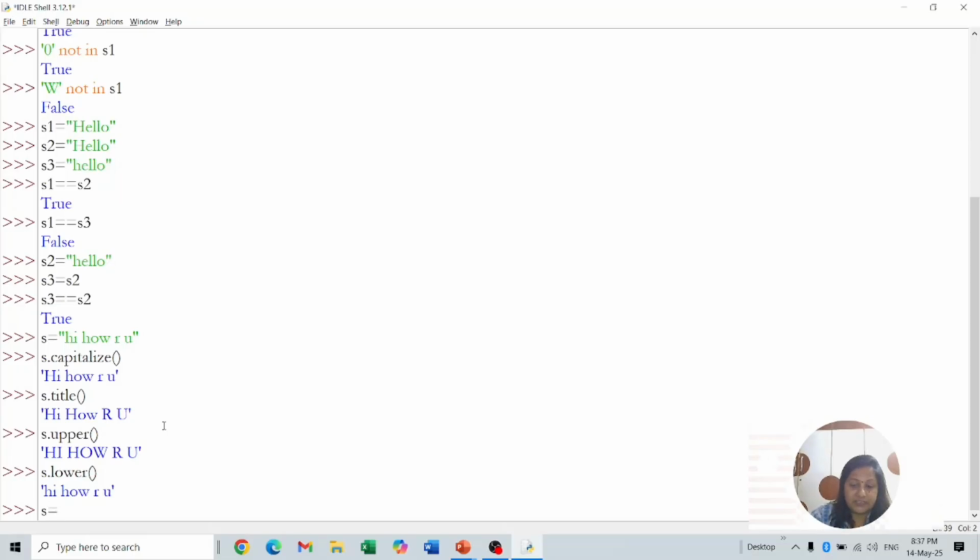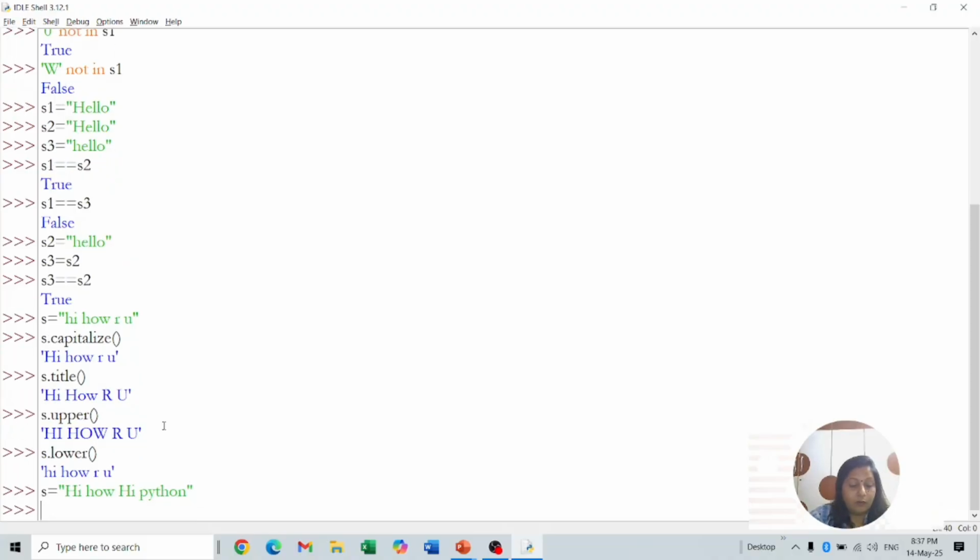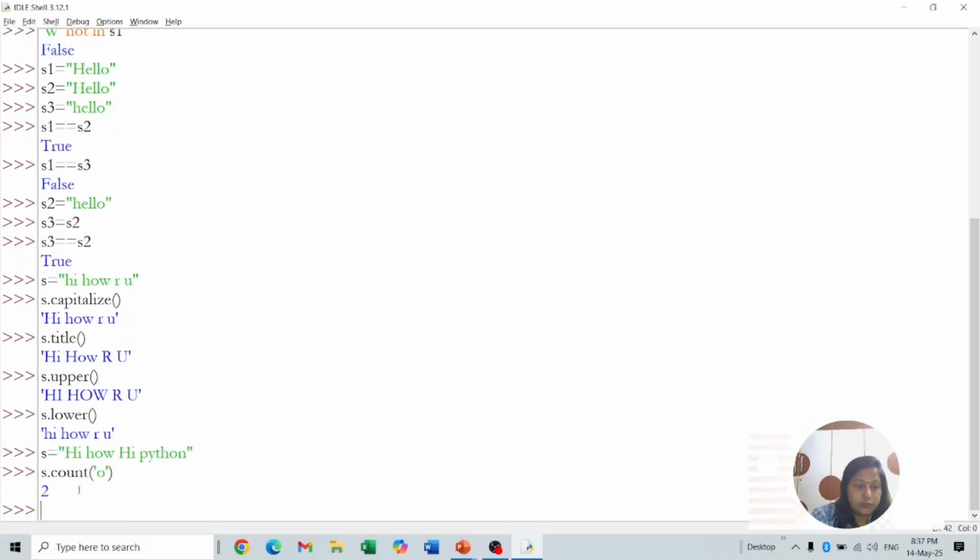I'm creating here s equal to "hi, how, hi, Python". Just normal words, that's it. Now I'm mentioning here s.count of "o". Now you can see 2 times. Why? Because here also there is an o, and here also there is an o. Understood?